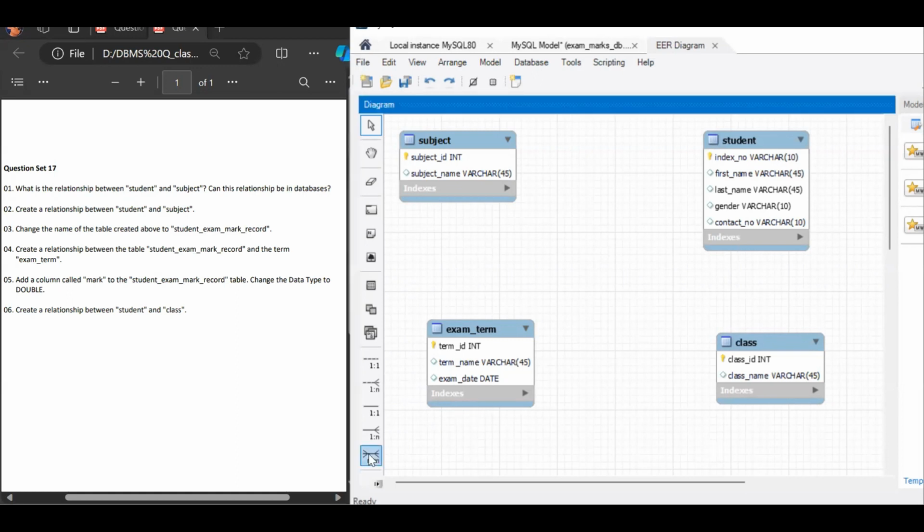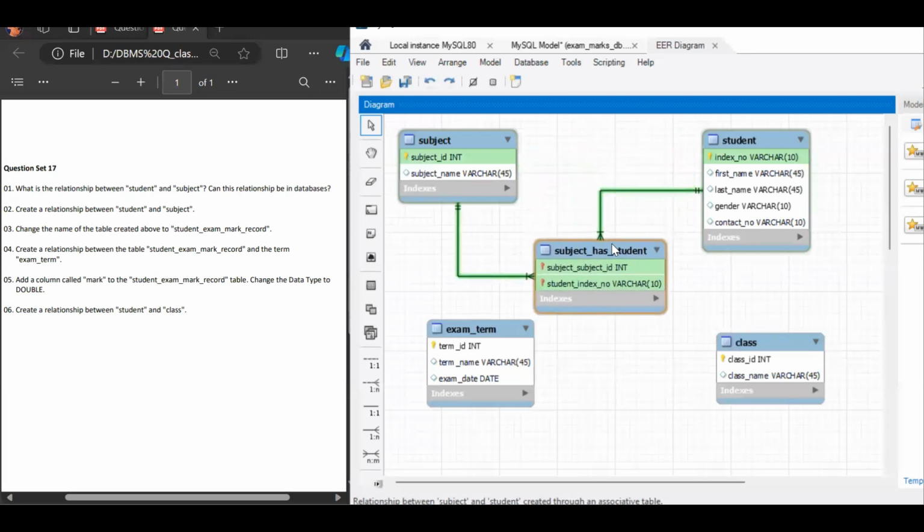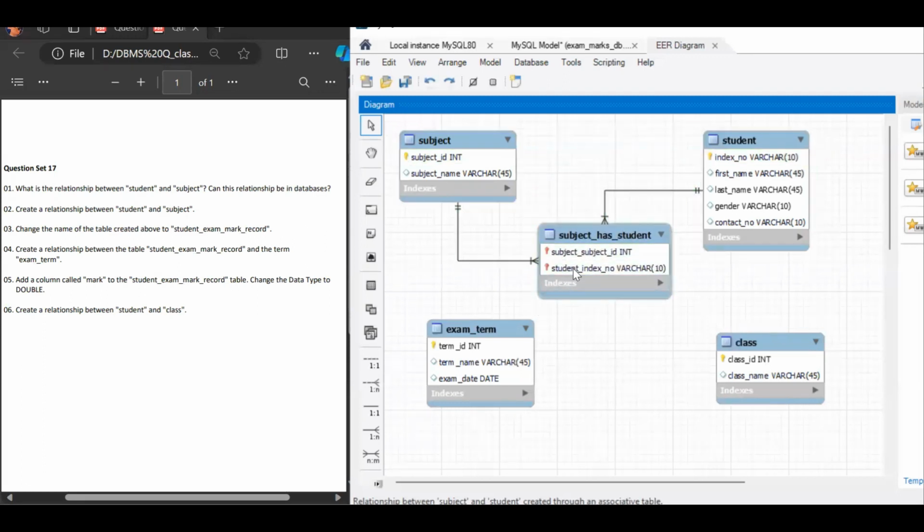Click on this many-to-many relationship icon, then click on the subject table and then the student table. Here we can see a table called subject has student was automatically created. A many-to-many relationship does not exist in a database, so one-to-many relationships are automatically created between the subject table and the student table by creating a new table, subject has student. As the second question, we had to create the relationship between the student table and the subject table, and we have created that relationship also.